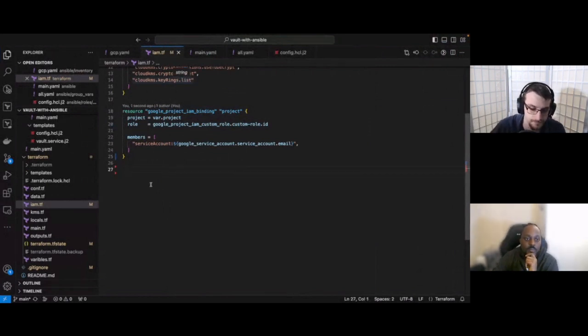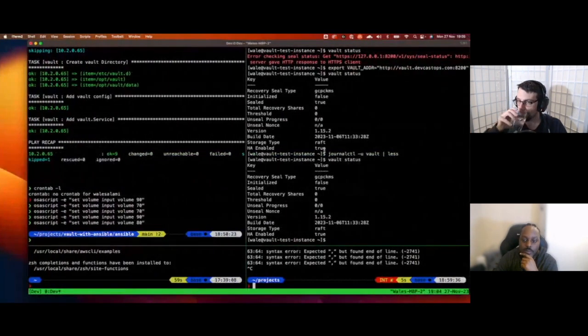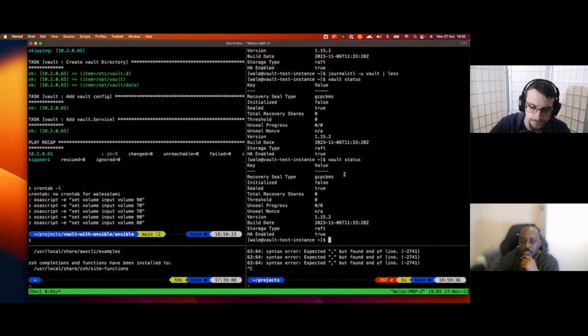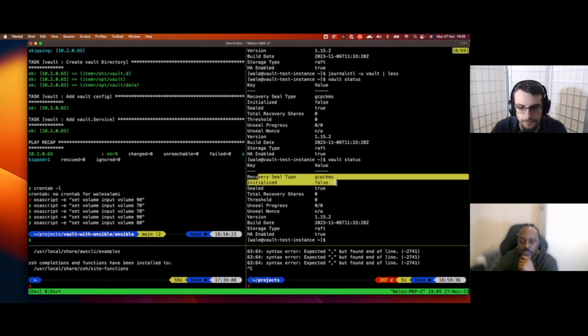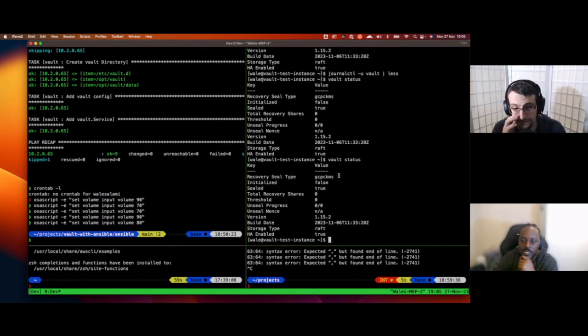Another change I made from last time, well, this is not really a change, it was an issue that is now fixed. You can see that if I run vault status on the Vault server: the recovery seal type is now GCP CKMS, and it's still not initialized and still sealed.